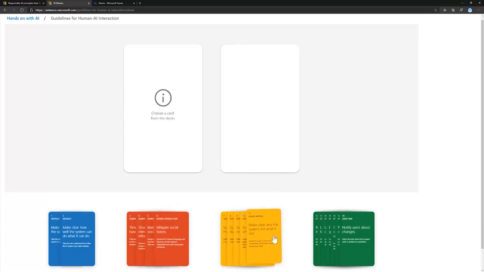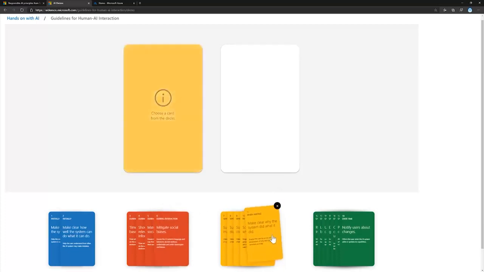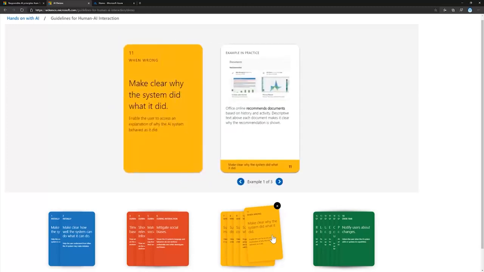Let's just take this one. Make clear why the system did what it did. And we're looking here at the example about Office Online. It recommends documents to you where other people have been working on, and there is a description above it that makes it clear why the recommendation is shown.